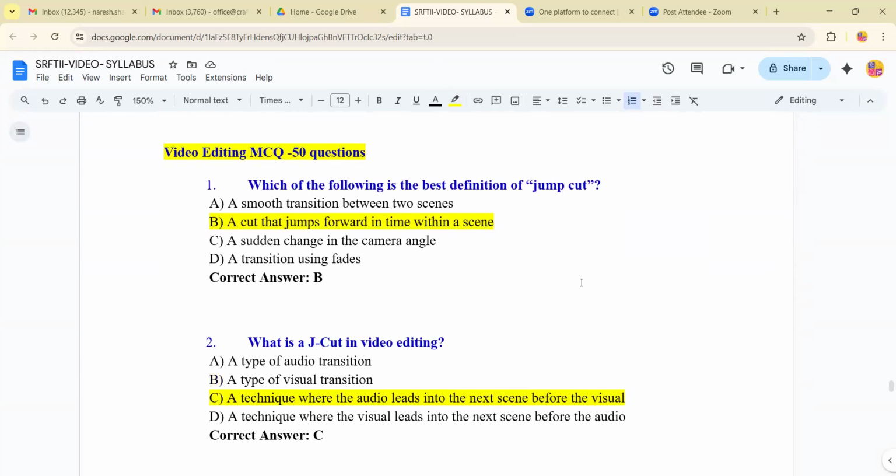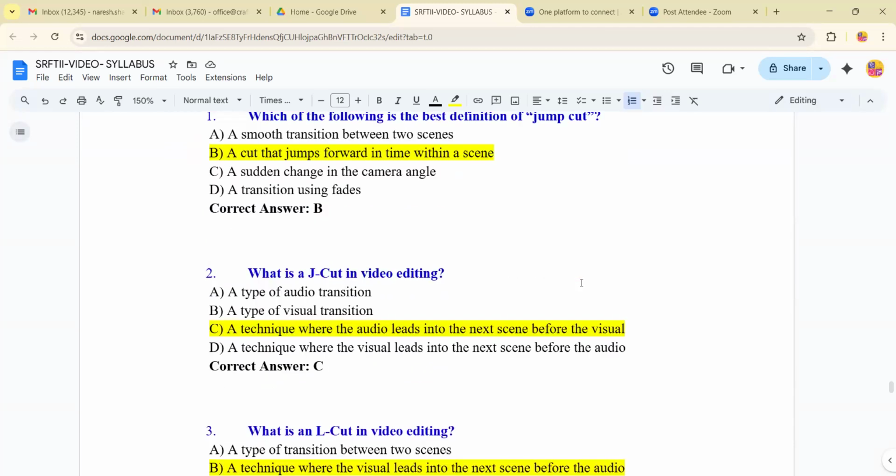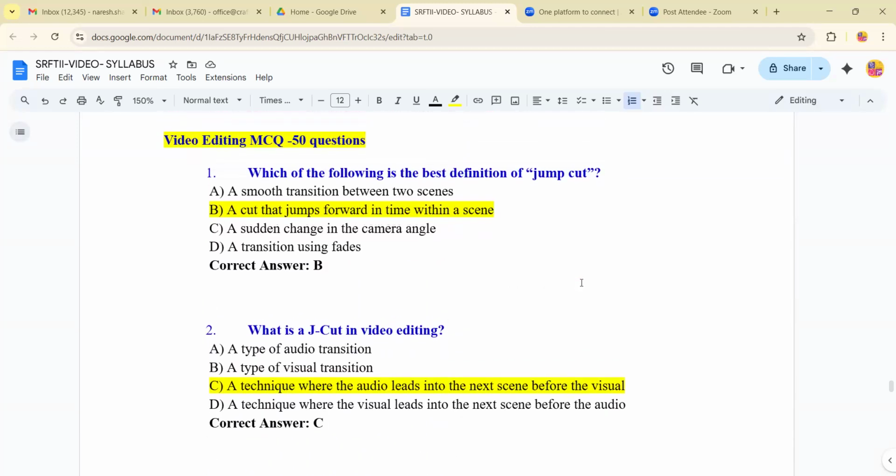Video editing will have 50 questions. I'm just sharing 3 questions over here. Which of the following is the best definition of a jump cut? A cut that jumps forward in time within a scene. So that is correct. Now they can ask which film is popular for the jump cut in the 60s. So they can pick 3 names and you must know which film that is. Breathless by Godard, which is popular for the jump cut.